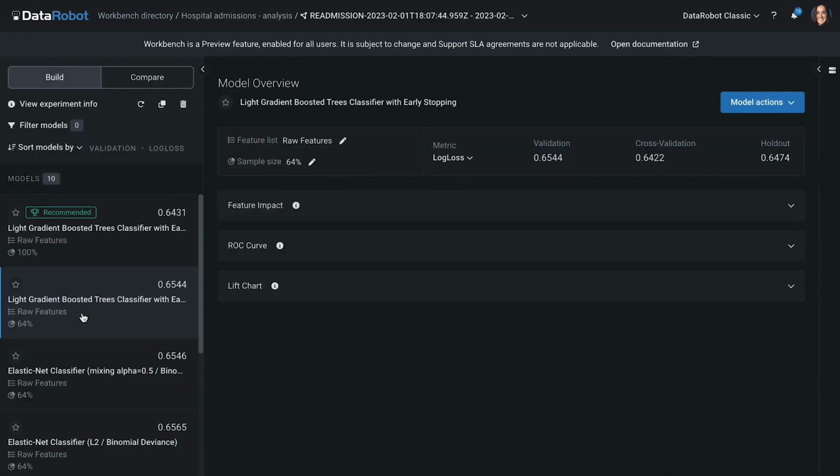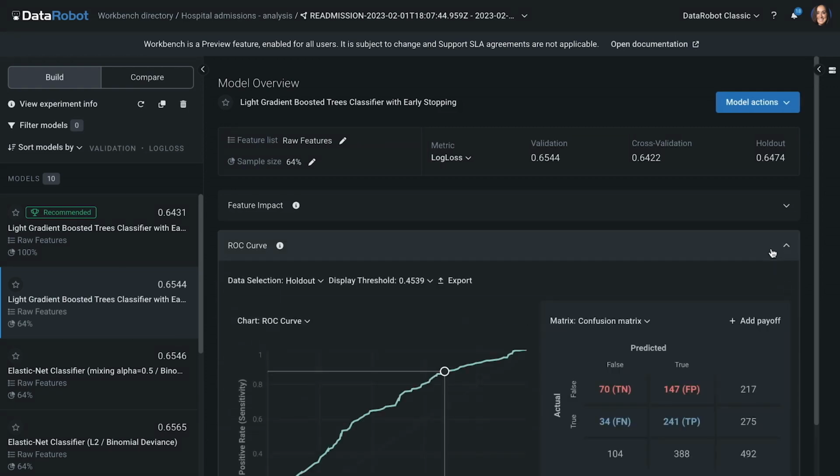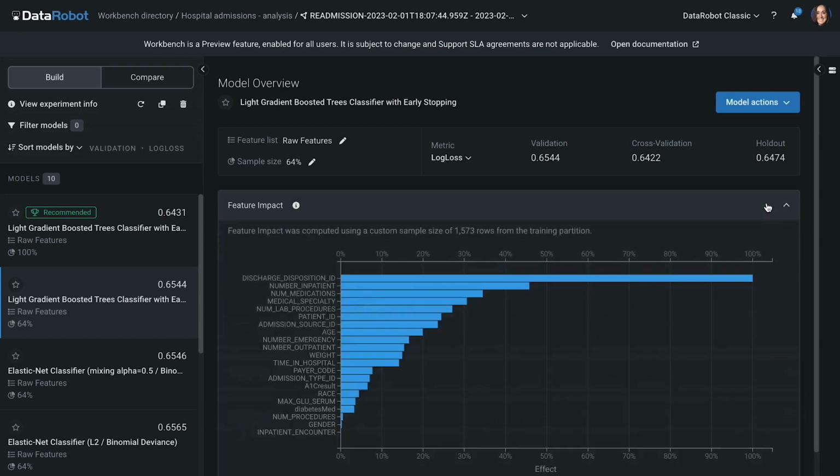Let's look at a use case experiment. DataRobot ran dozens of models for me, and we can see all of these trained models on the left-hand side. Right away, I can pull up the insights that matter to me as a data scientist: the lift chart, the ROC curve, and feature impact. Having these insights built in helps you analyze model performance and assess what to do in your next iteration.